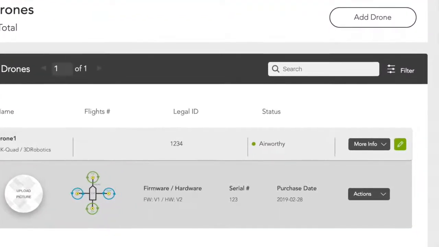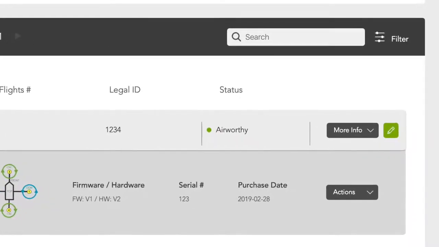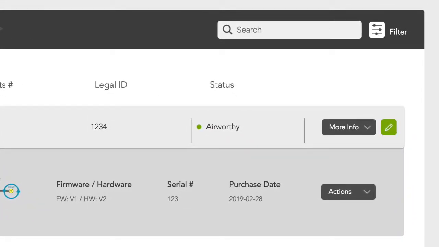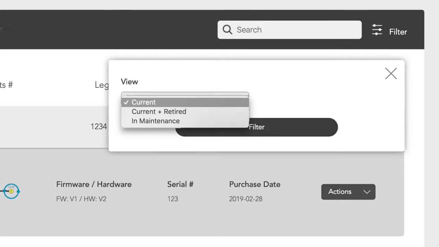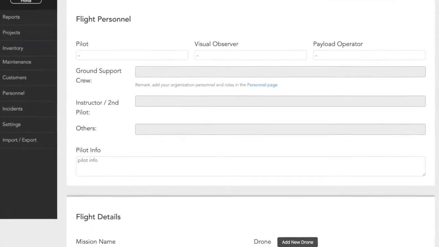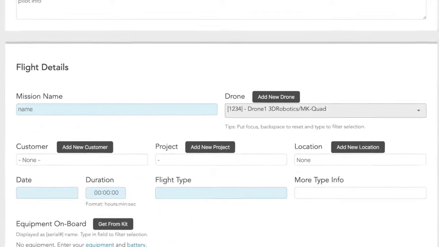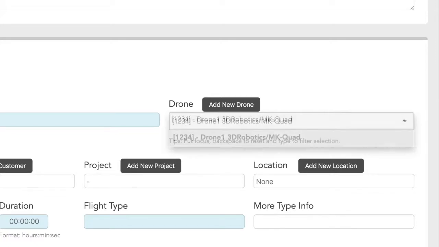You can click the Edit button for each drone to access the pop-up window where you can edit the drone's information. Use the Filter button to change what drones are displayed based on their status. Now, in other parts of DroneLogbook, for example in flights, when assigning a drone, all the drones you've registered in inventory will automatically appear in the drop-down menu.